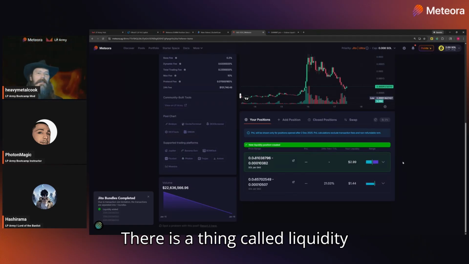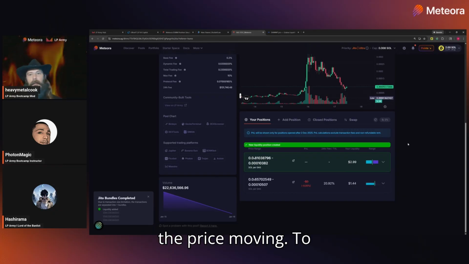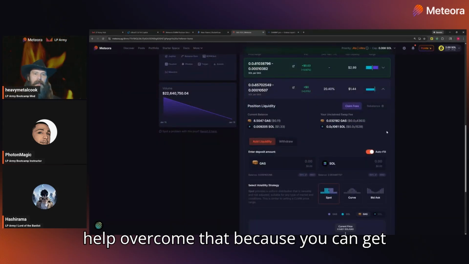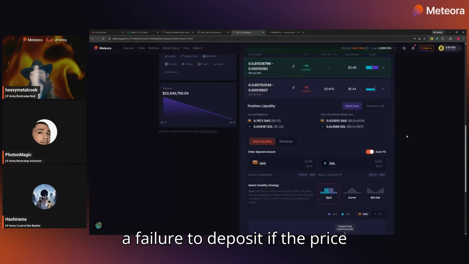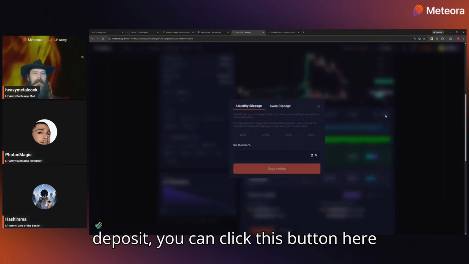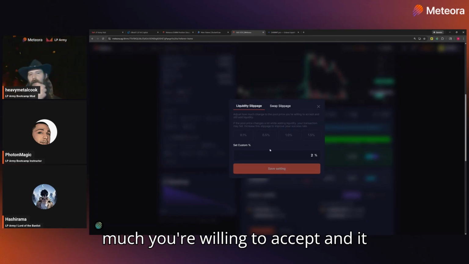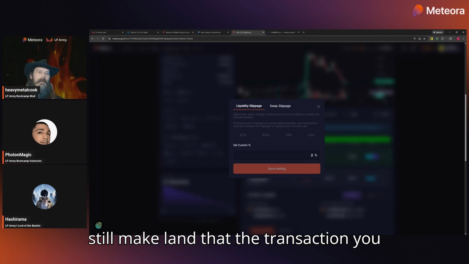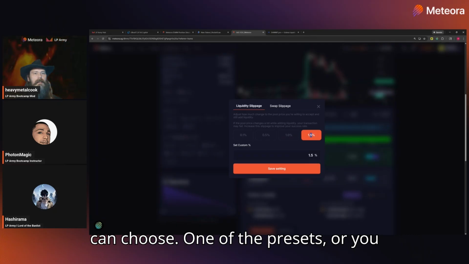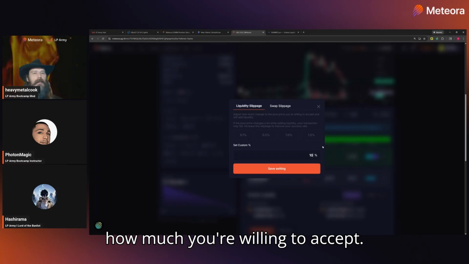There is a thing called liquidity slippage. And that's simply the price moving. To help overcome that, because you can get a failure to deposit if the price moves from where you initially tried to deposit, you can click this button here to change the liquidity slippage. That's how much you're willing to accept and still land the transaction. You can choose one of the presets, or you can define it however you want. This is how much you're willing to accept.